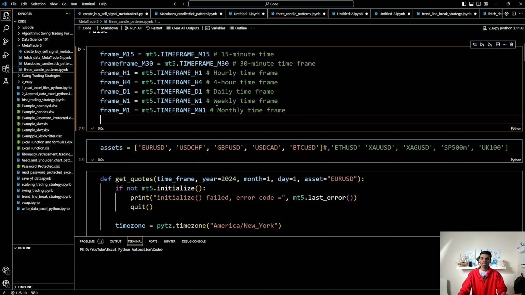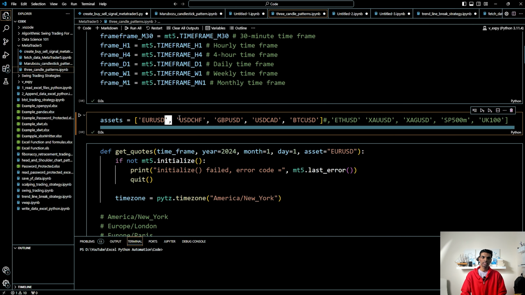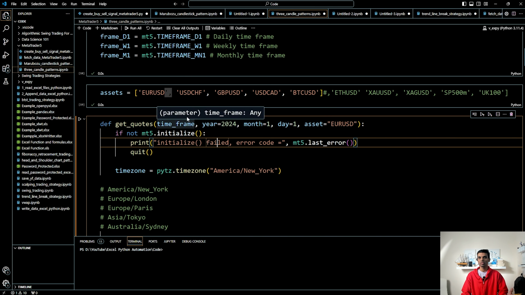But I would always recommend not to depend on only one time frame. Do the analysis or do the backtesting based on multiple time frames, right? So these all are the assets, and then I will not be using all the assets, but only one asset. I will show you how.